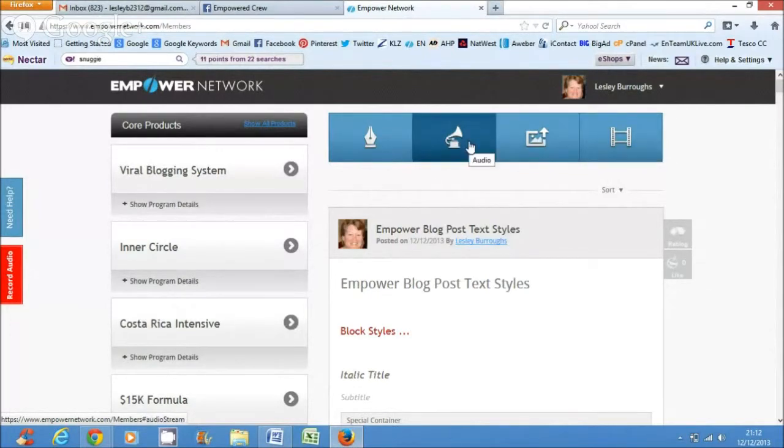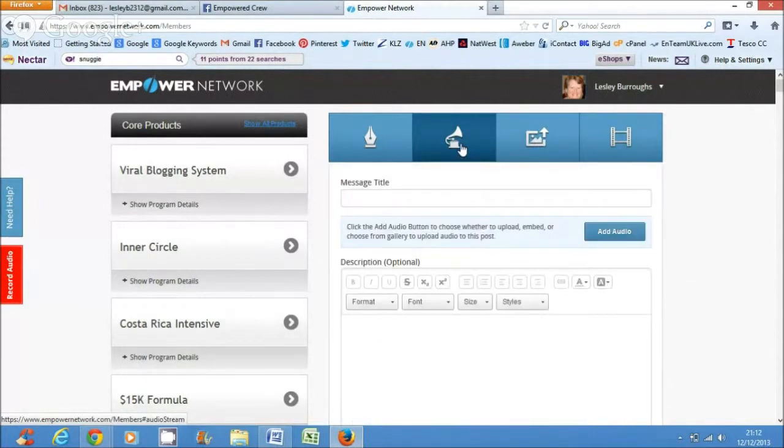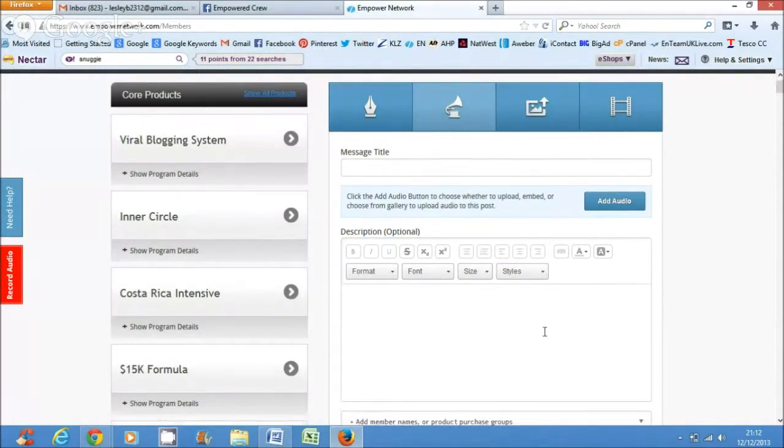If I click on audio, you'll see it immediately gives me a field to put my blog post title. It gives me a blue button to add my audio, and then it gives me my description field below, with this area here which I'm going to refer to as the formatting toolbar. The great thing about this is it's very quick. It places your audio at the top.